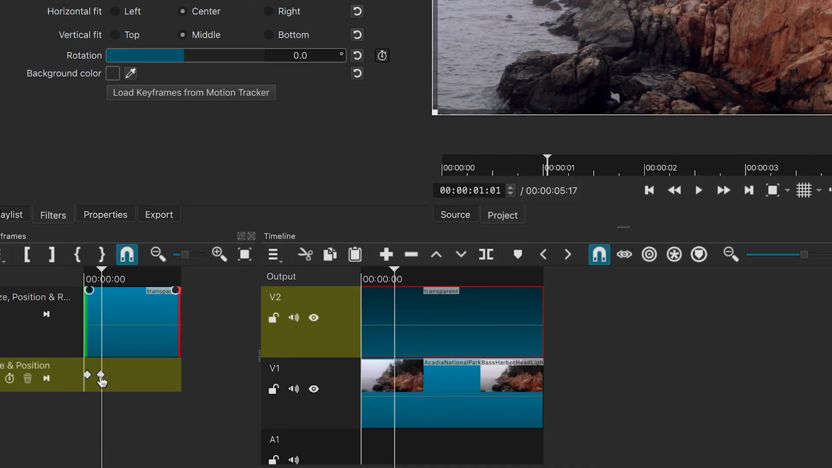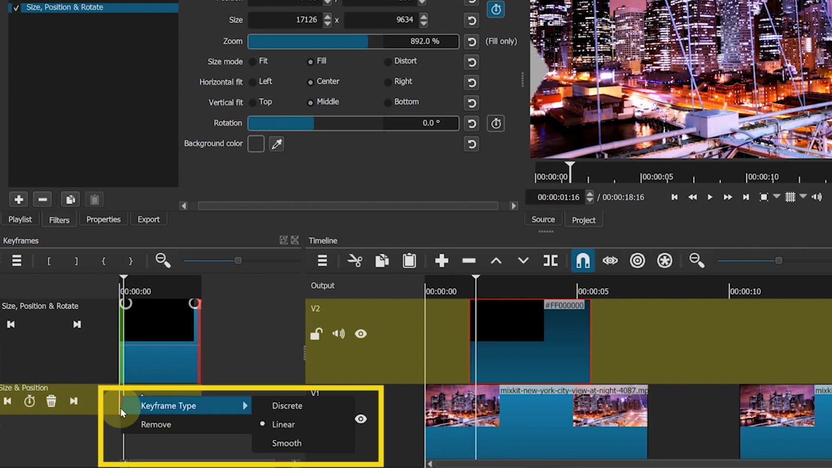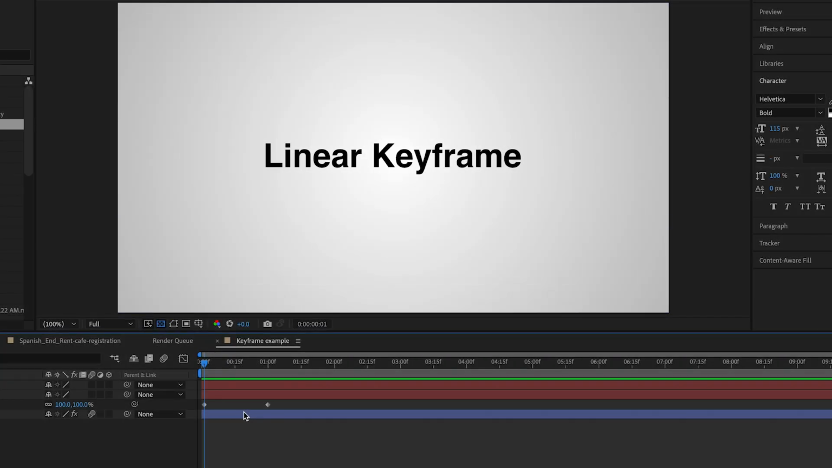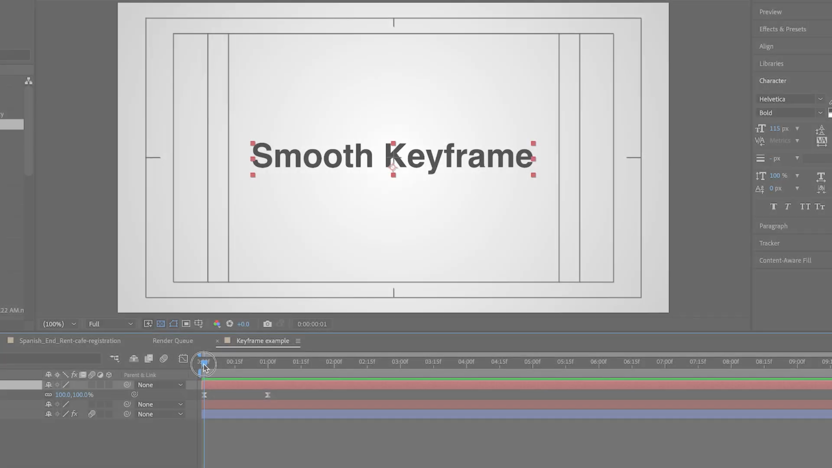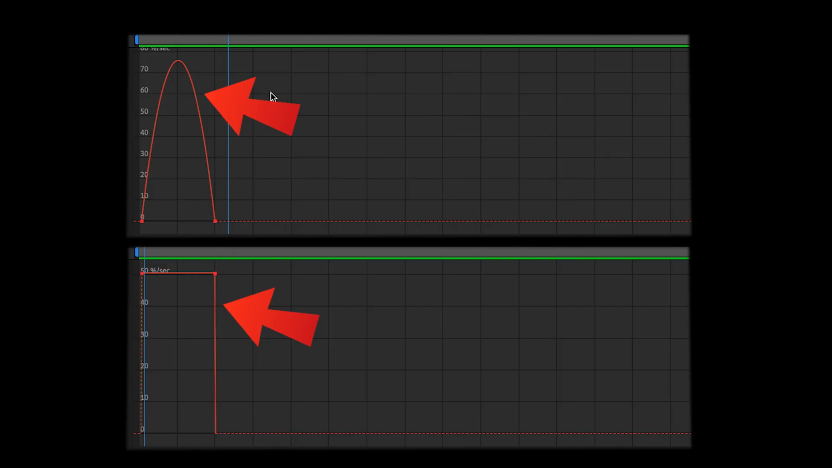To make this animation smooth, select the keyframe, right click and choose smooth. Actually, it's a bug in Shotcut. Sometimes it shows that option and sometimes it doesn't. Now it's not showing it, but if you see that option, make sure you select smooth. Let me show you how it makes a difference. Linear animation looks like this. But with smoothing, it looks like this. Notice the difference in the curves. It essentially makes the action smoother.